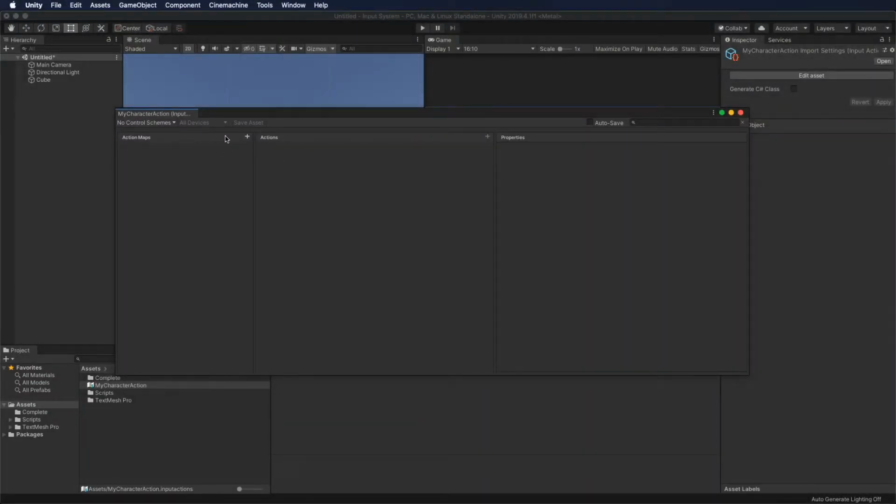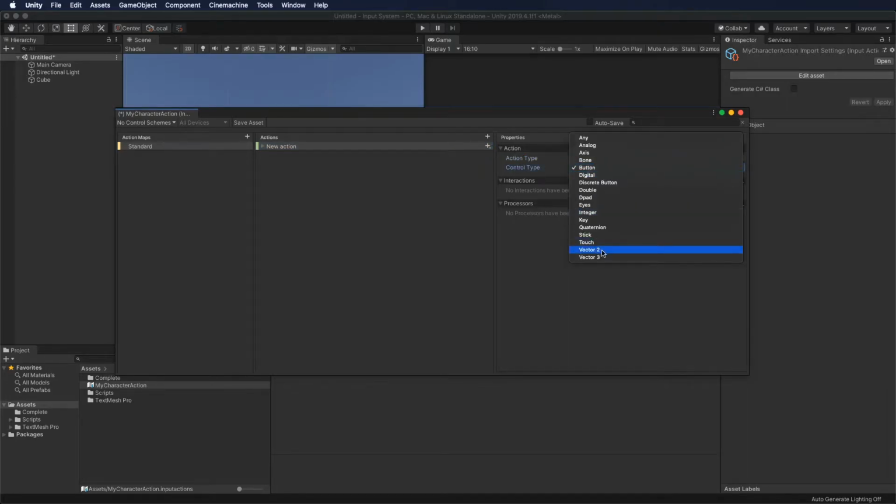Let's create a new action map called Standard. To do this, I click on the plus icon here, and I will name it Standard. Then click on the action on the right, and go to Properties and select Value from the Action Type property, and I will change the control type to Vector 2.